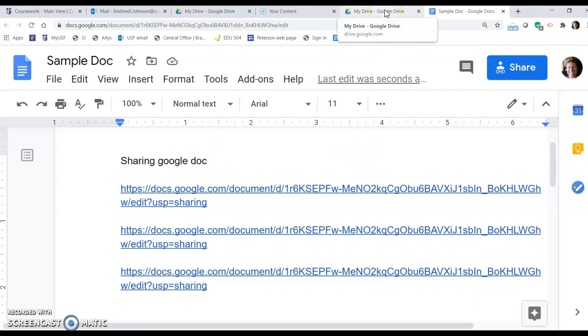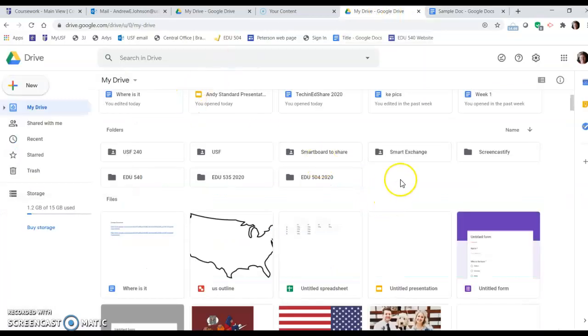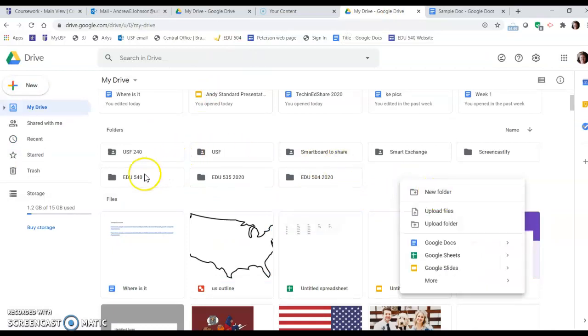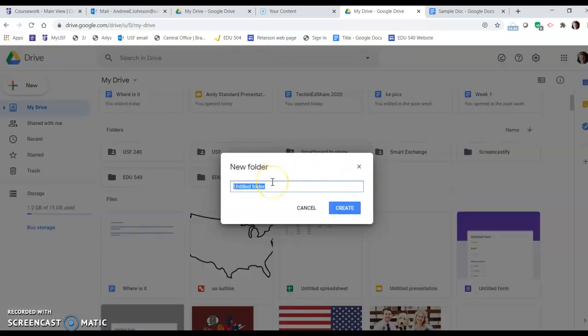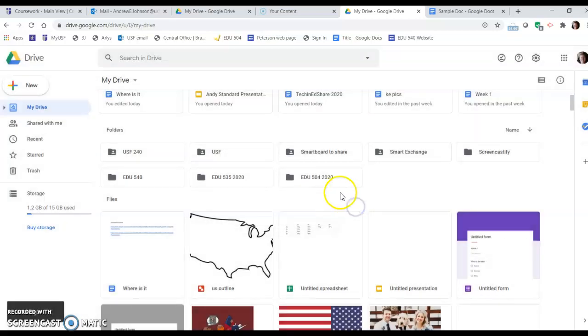I'm going to click back over in this tab to my Drive. Another thing I want you to be aware of is just making folders. You can see I make folders for my different classes or things I'm doing. So, I would suggest making a folder, I'm going to call it EDU 540 and 2020, and then I could put stuff in that folder.